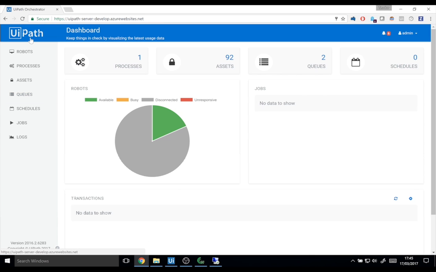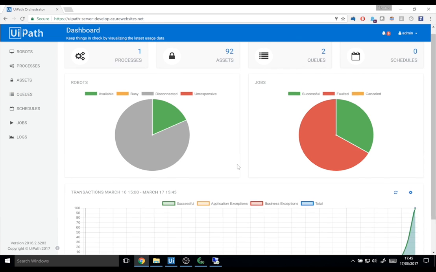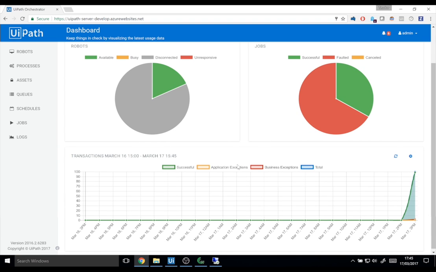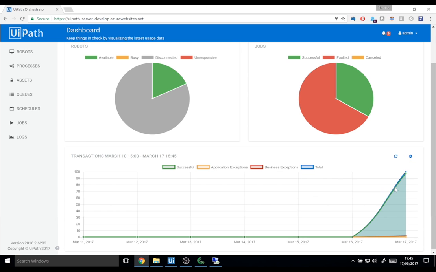Aside from the status report for robots and jobs, the Orchestrator dashboard also displays a line chart for all queue transactions. To have a better overview, we can go ahead and change the time filter to last hours, last day, last week, or last 30 days. Alright, well that pretty much covers it.